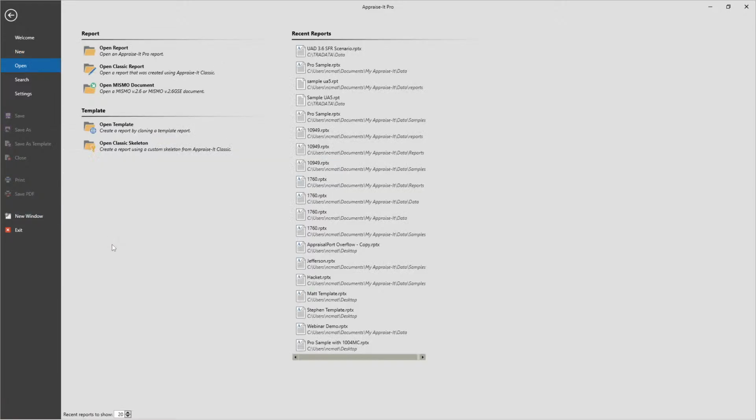The open section, this you might not use quite as much, but this is where you can come to open a report, open a classic report, or open a MISMO document. Open a report, probably not going to use that very often. You can browse to a report manually if you want to do that. You could do the same thing by just simply double clicking it in Windows, and it'll just open up Appraise-It Pro. Open up a classic report you might use, though you can use the search, and we'll get to that in a minute. And then open MISMO document.